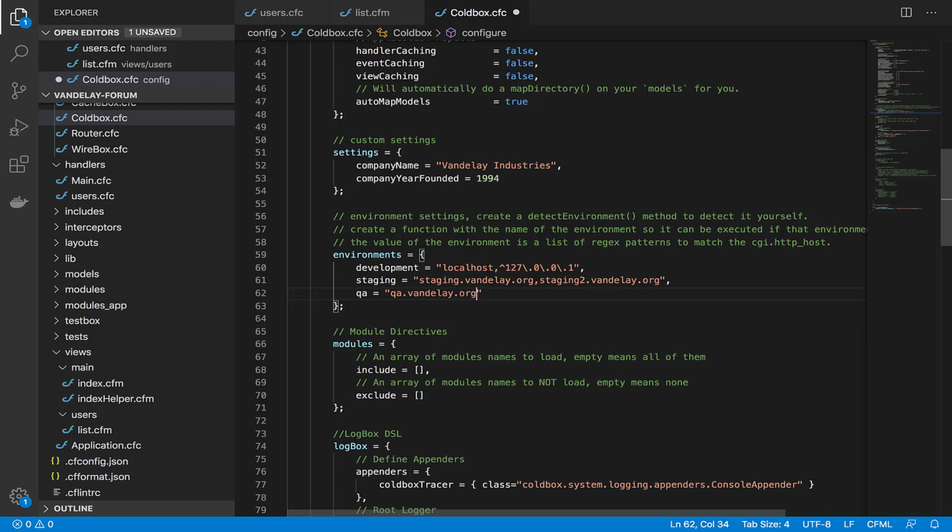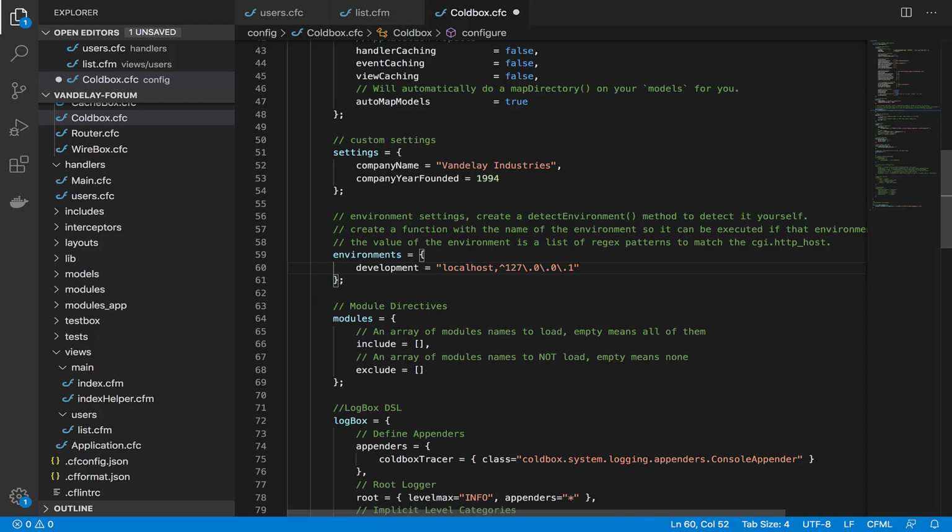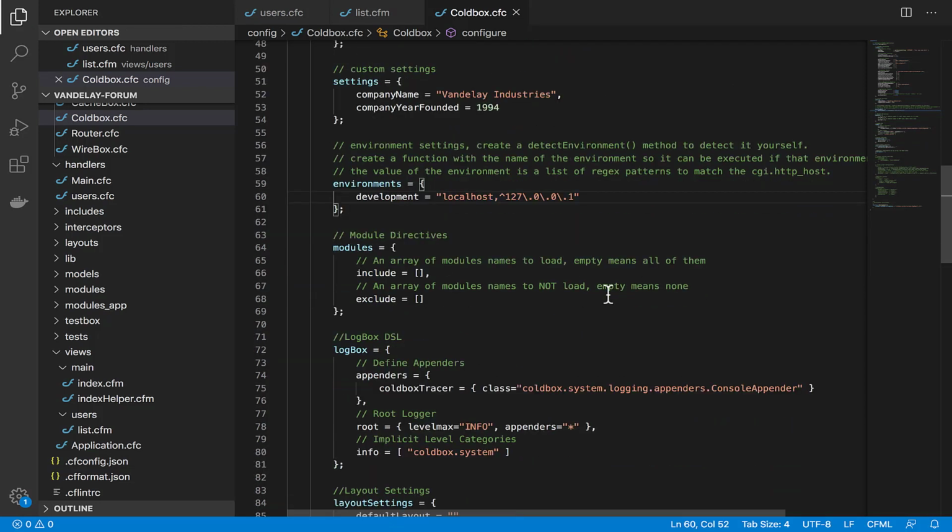There's no limit to how many environments you can have. It's just key value pairs. It's just items in your environments struct. I'm going to get rid of these before I leave a typo in my code and cause confusion later. We'll come back to the environments in just a minute.